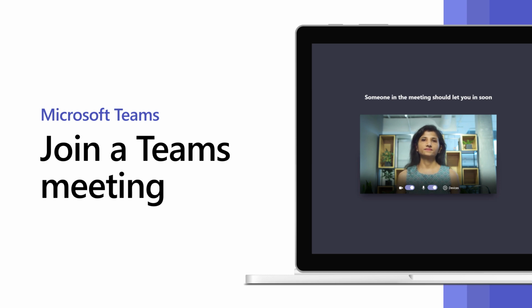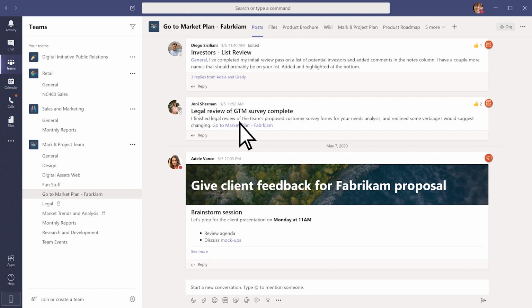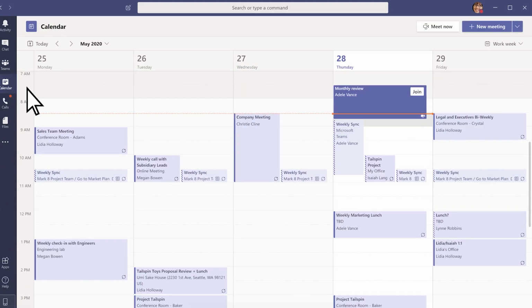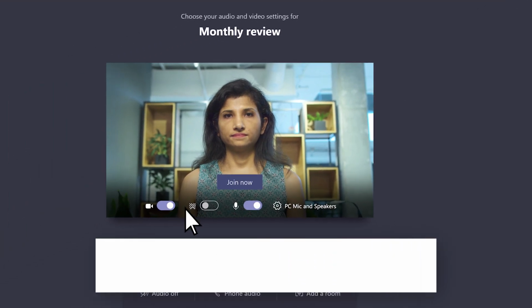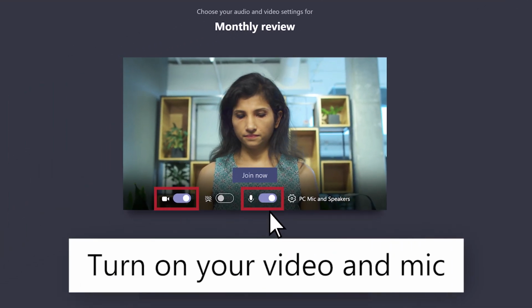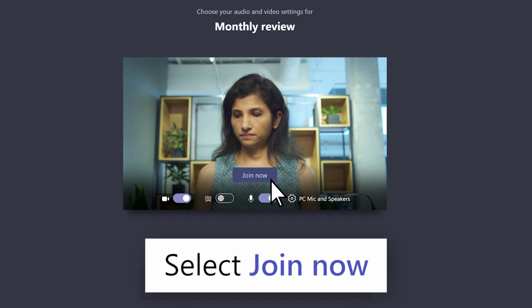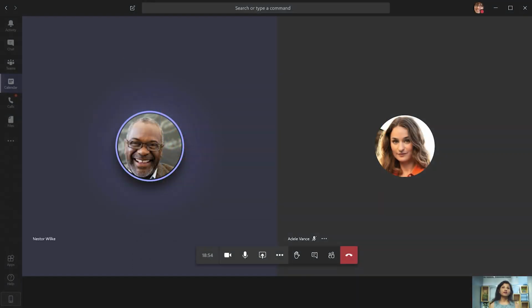If you have an invite for a Microsoft Teams meeting, you have a few ways to join. From your calendar, select Join on an in-progress meeting. Choose the audio and video settings you want, then select Join Now to enter the meeting. And you're in the meeting.